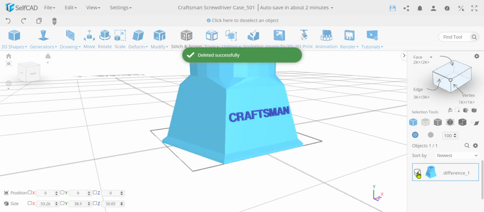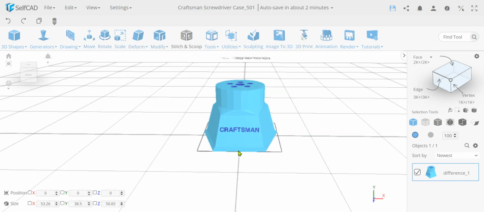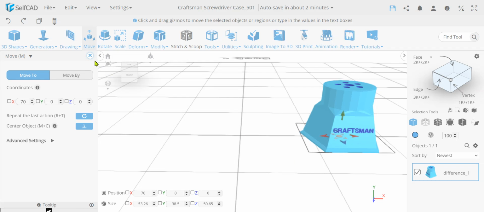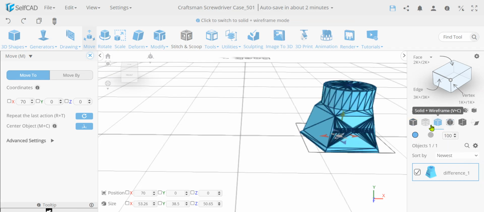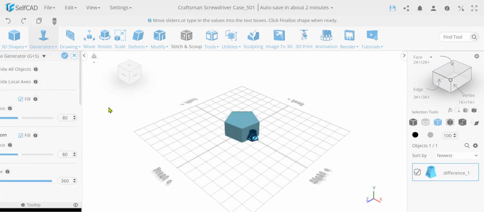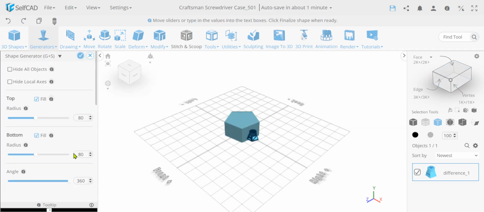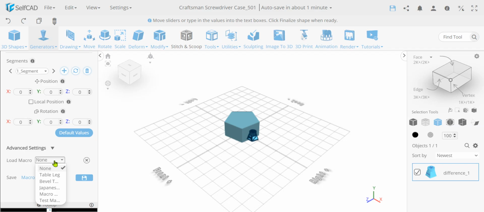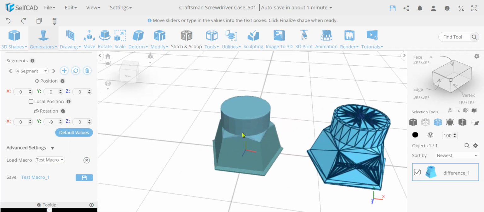So we have this, and let me actually move this out of the way, and I'm going to turn on the wireframe mode also. Actually, it's not nice after the union, but still to be able to see here. So I'm going to go to the shape generator again, and now instead of adding anything over here, I'm just going to go in advanced settings, and I'm going to choose load macro, and I'm going to load my test macro that I just created. And look at this.